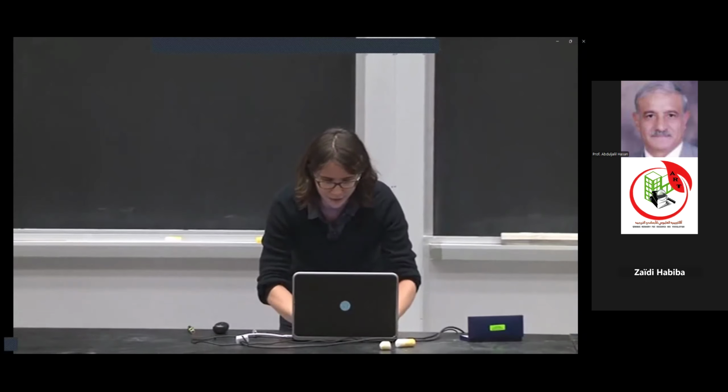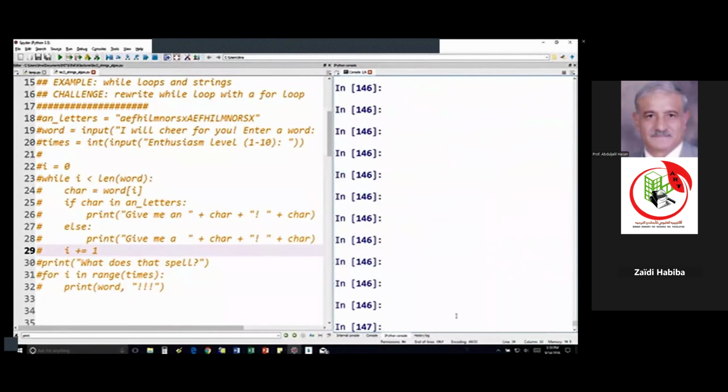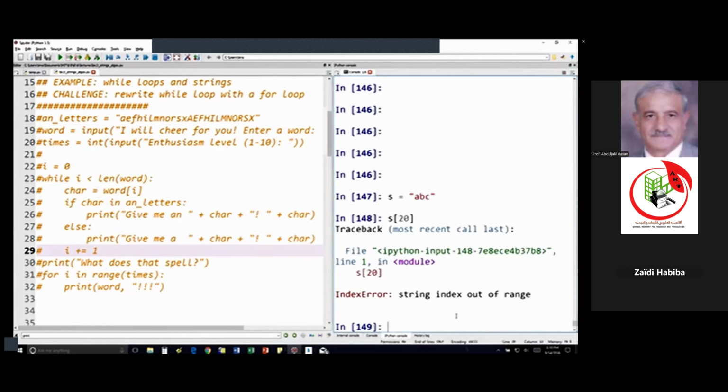If you do try to index into a string beyond the limits of the string, and we can even try this out just to show you that it's not the end of the world if we do that. If we have S is equal to ABC, and we have S at position 20, for example, obviously my string is only length 3, so what's at position 20? I get an error, right? I call this angry text here in Python.